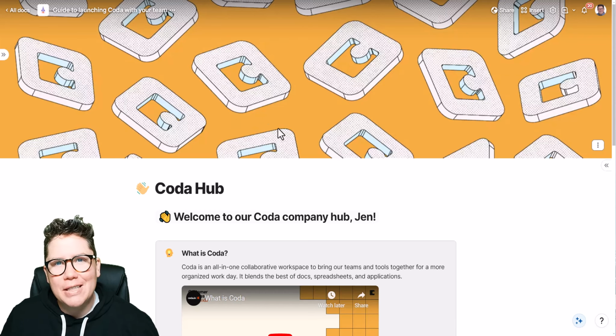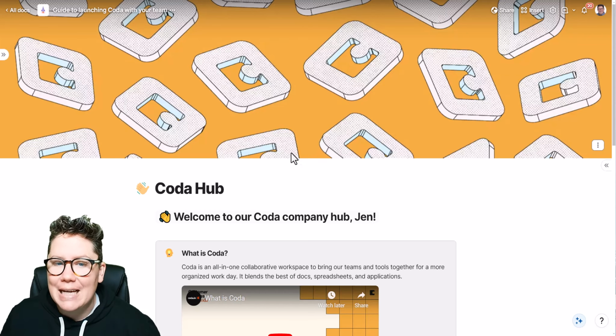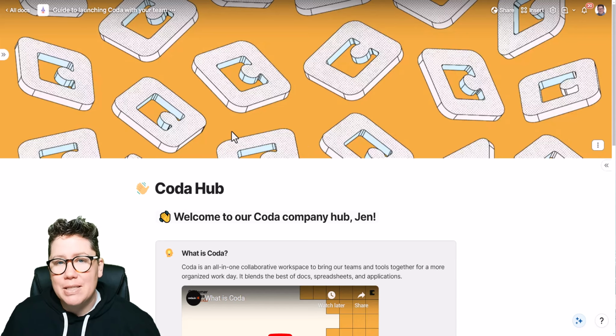Jen here to make sure that you know how to navigate this Coda doc. I know that being dropped into a new Coda doc, if you're not familiar with it, can be a little confusing, so I'm here to help to make sure that it's not. Your team has set up this company hub to help you navigate and figure out how to use Coda to the best of your ability.